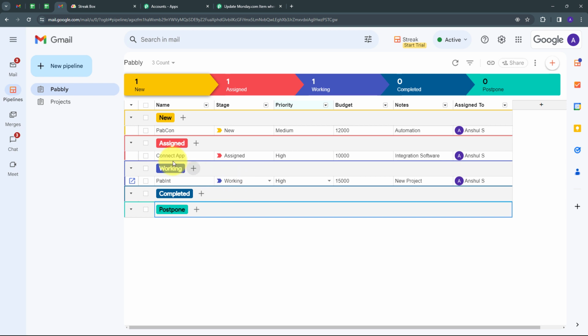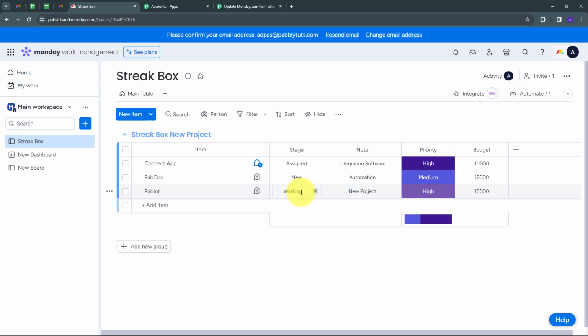Now to check this, I will go to my monday.com. And here we can see I have automatically updated my monday.com item of my streak box. So in my Streak CRM account, I have changed the stage of this particular streak box, which is of Pabbly, from new to working, and we can see that here too. So here my connection between Streak CRM and monday.com is working successfully.